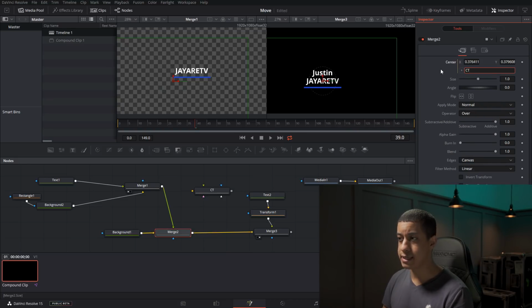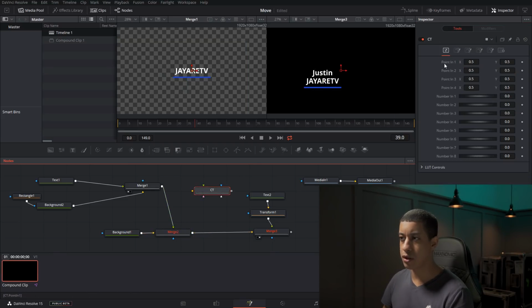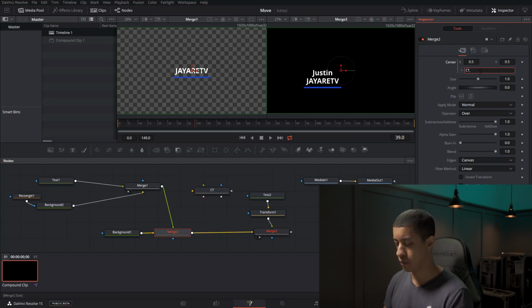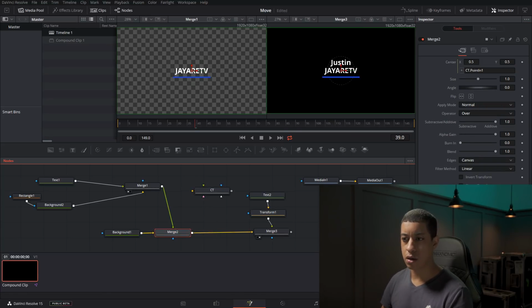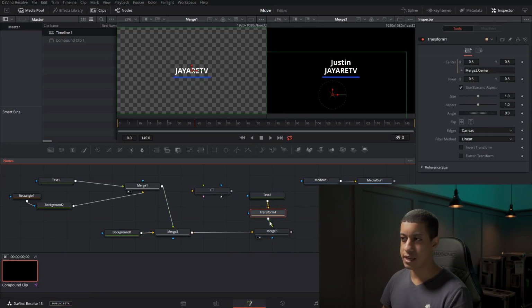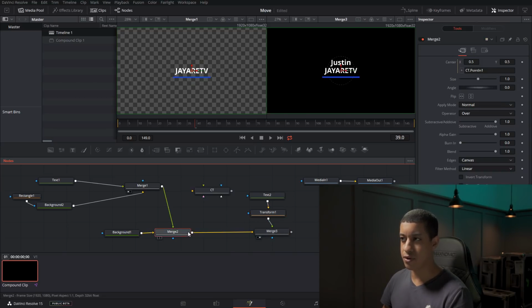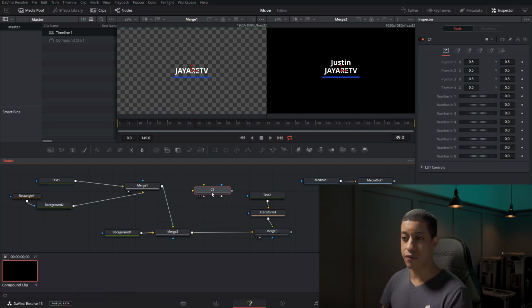So we'll do CT dot, but in here, what it's called is point in one. So we're going to put that in here. So now point in one, we'll move everything up here. Now, the funny thing is, this node is copying whatever this has in the center position, and this one is copying whatever is in this one.